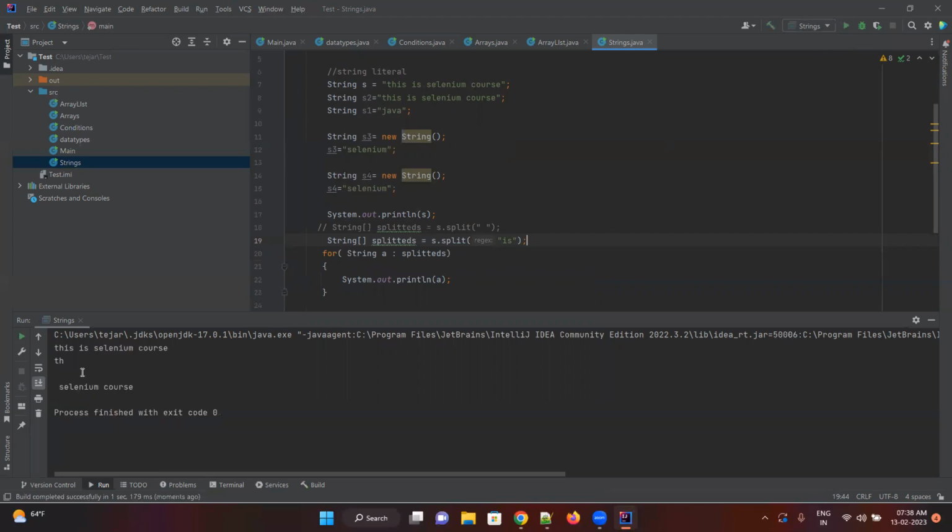see what we got? 'Th' — it's because 'is' is also there inside 'This', right? It split 'is' from there also. So 'is' is there, it will split from here, and again one 'is' is there, split from here. But if you observe, there is a space here, right? Because there is a space here. So whatever is given, the left side of it and the right side of it will print.